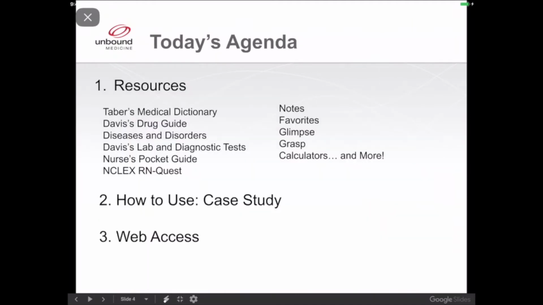Today I'm going to show you 3 items. The first is an overview of our resources and tools. The second is how to use Nursing Central in a clinical scenario. And finally, the companion website. Let's go back to Nursing Central.